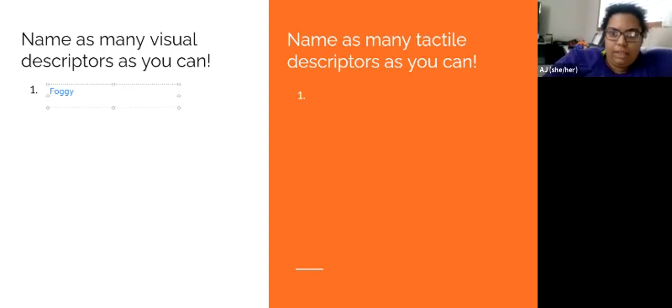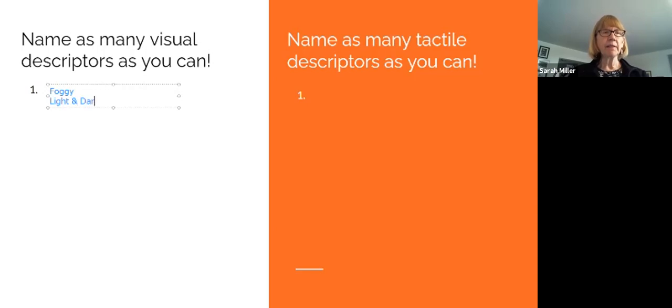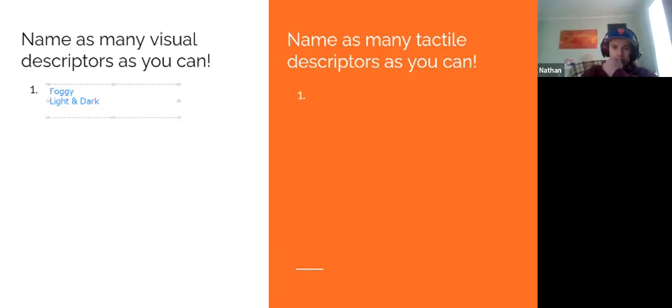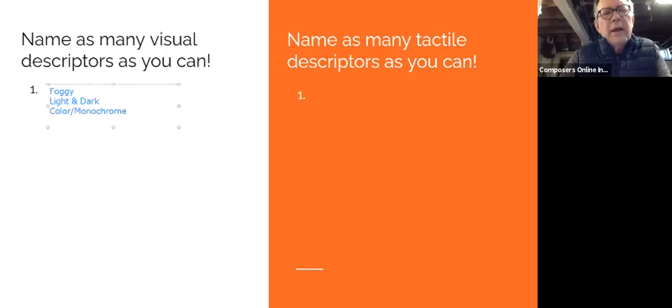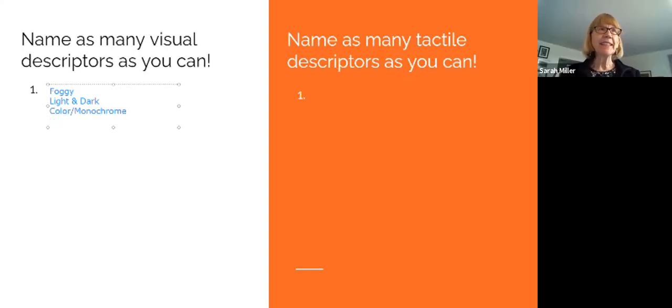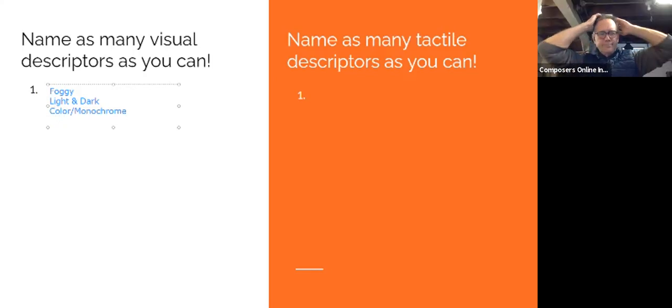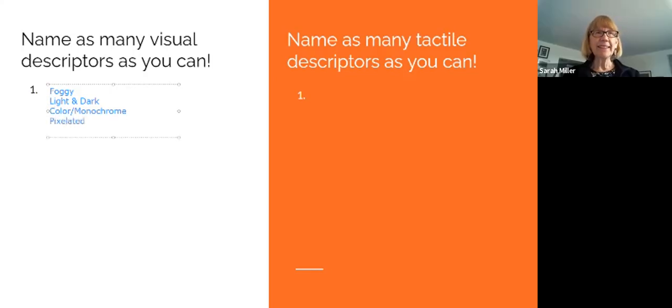Anybody have one? Light and dark. Light and dark. Yes, so often these come in pairs of opposites. Very good, AJ. Color. Color or monochrome, right? That would be the opposite of having a lot of color, just being one color. Is grainy what you're talking about? No, that would be tactile. We'll get over there. Don't worry. Grainy could be visual if you're thinking of like TV static. Or pixelated. Yeah, exactly. Pixelated. Oh, I like that one.